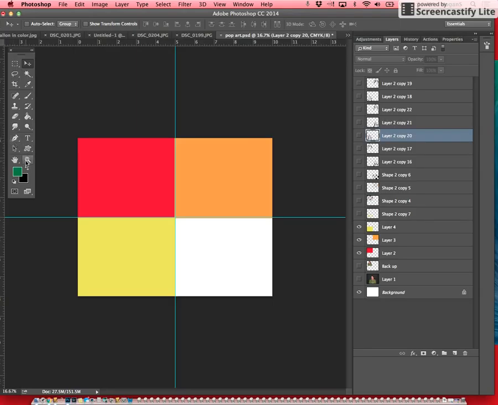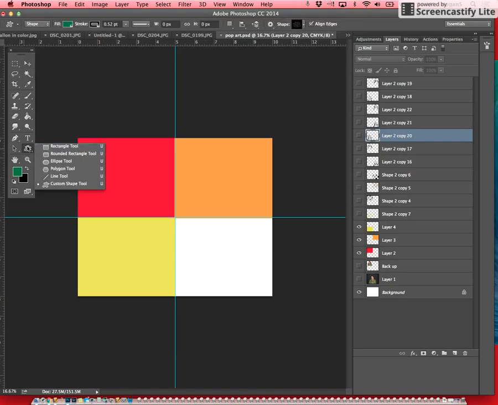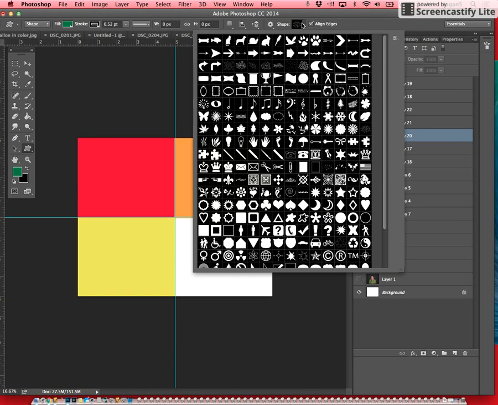Okay. So we're going to use our custom shape tool, okay? And we know how to use that because we learned how to use it in the rayographs, the digital rayographs. And I'm going to choose, let's say, this little flower right here.